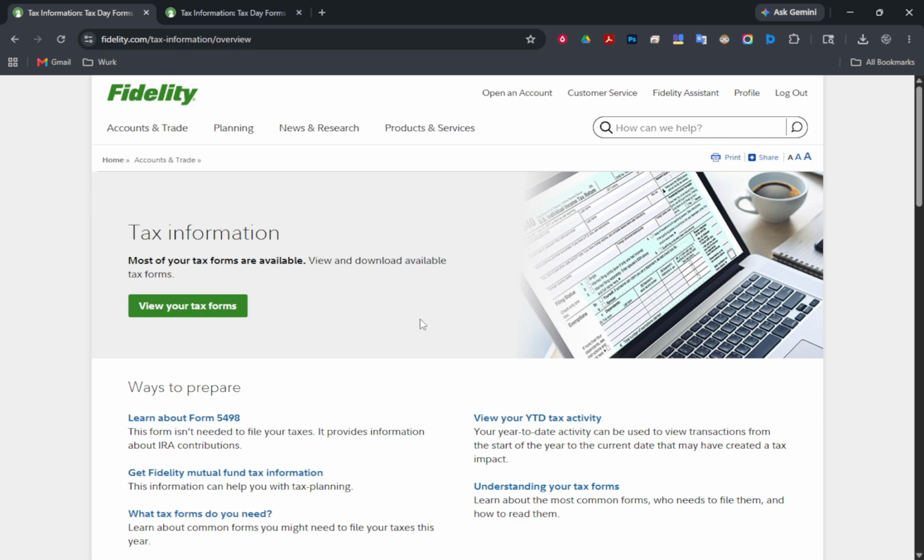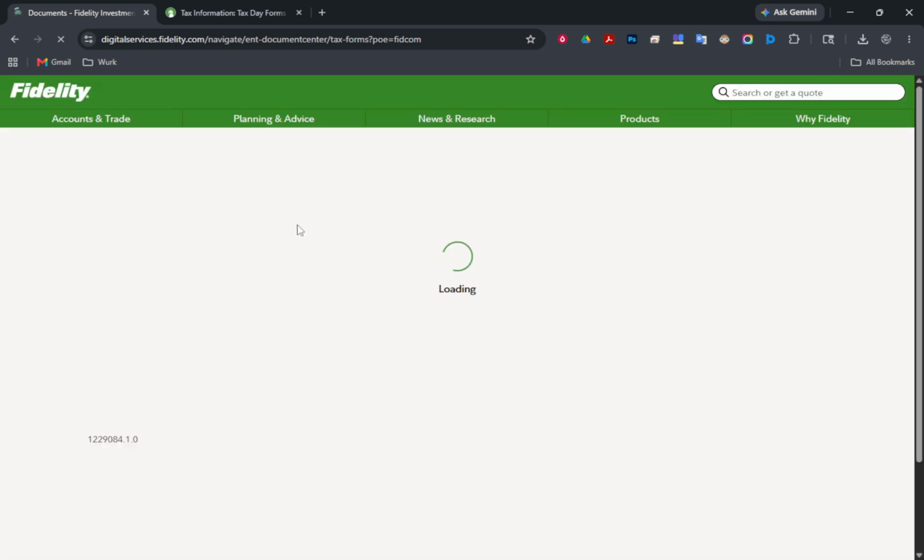Inside Tax Forms and Information, choose View Available Forms. You'll see a list organized by tax year. If you have more than one account, you may also see options grouped by account type. Find the 1099-R for the tax year you need and then select Download PDF.